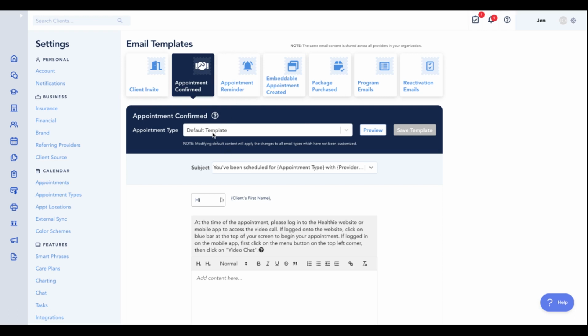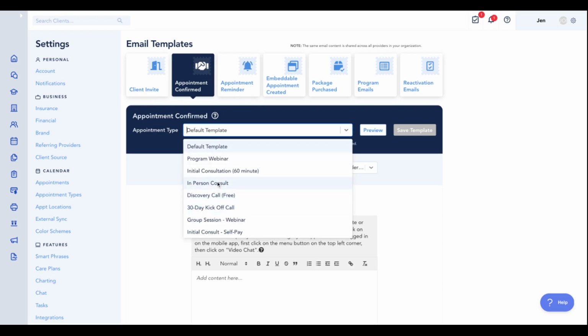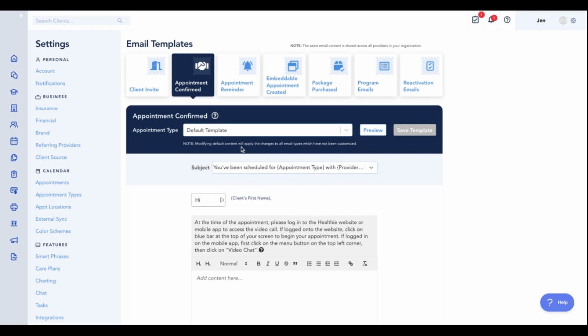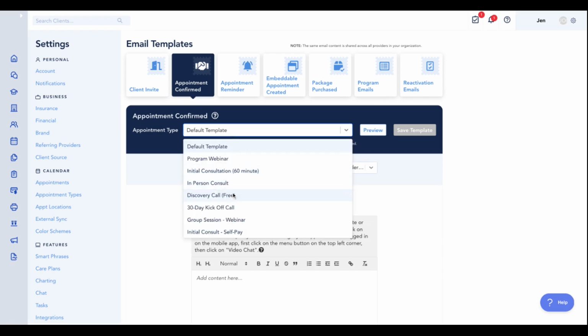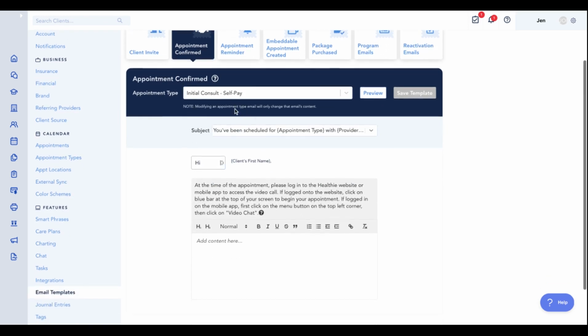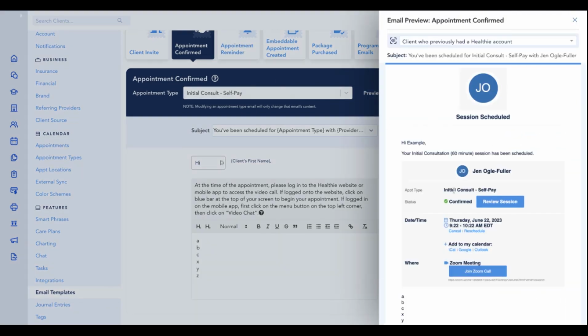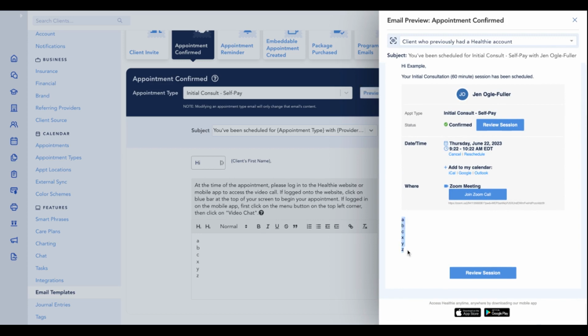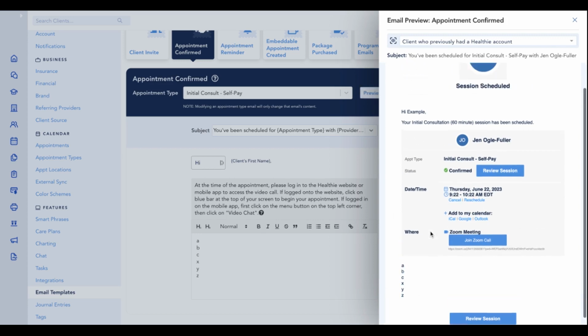These confirmation and reminder emails are great as well because you can do a couple of additional things here. First, you can customize the added language based on the type of appointment. So if I want my initial consultation, self-pay appointment to have certain copy in that email notification, I can set it just for the initial consultation session type. And you can see here where the custom language is added that I typed in.